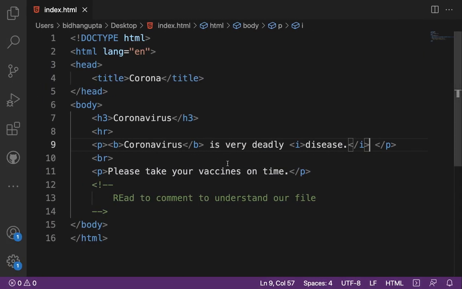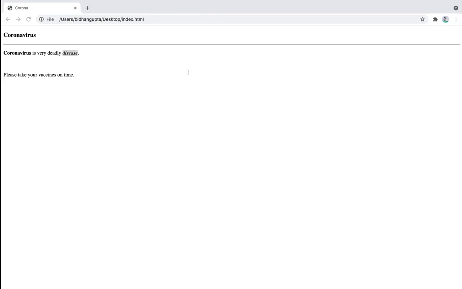Now the next tag that we are going to see is U tag, underline. If we want to underline something, for instance I want to underline this vaccine, I save it and load it. As you can see, this vaccine is underlined.